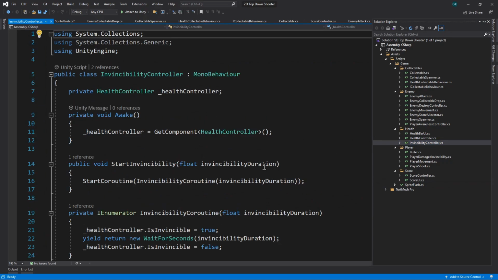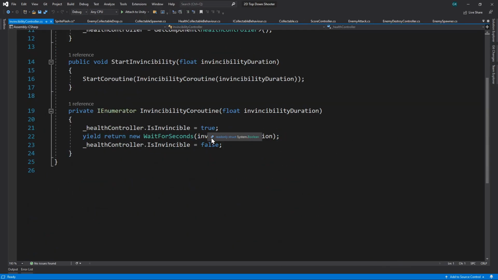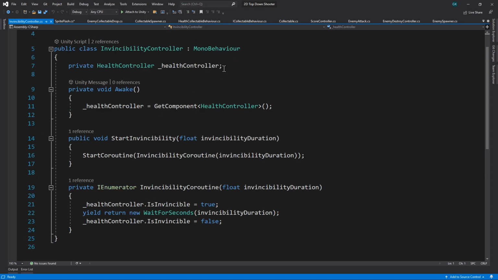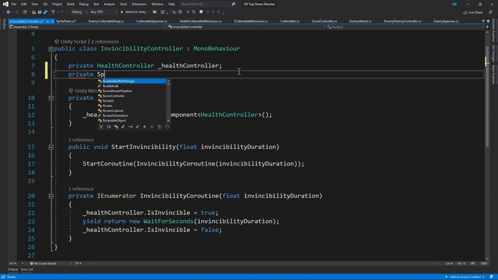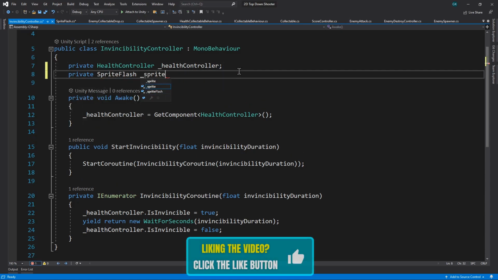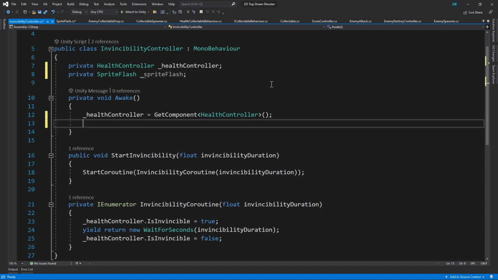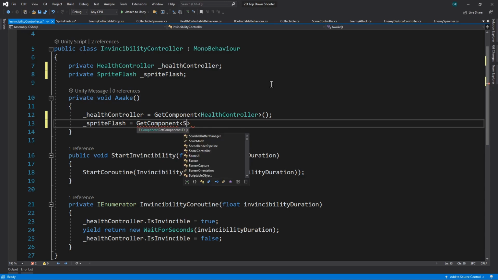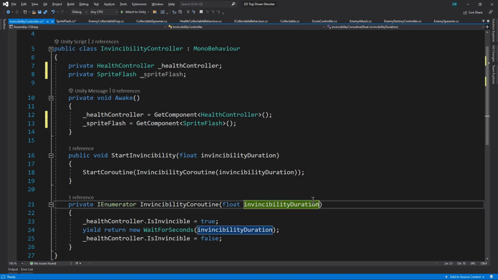At the moment, we have a coroutine that turns on invincibility and then waits before turning it back off again. Instead of just waiting, we'll execute the flash coroutine instead. We'll add a field for the sprite flash. Then in the awake method, we'll get the sprite flash component and assign it to this field. Next, we'll add parameters to the coroutine for the flash colour and number of flashes.